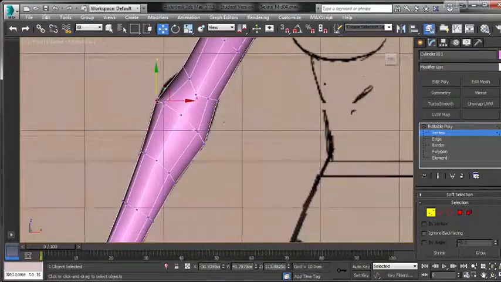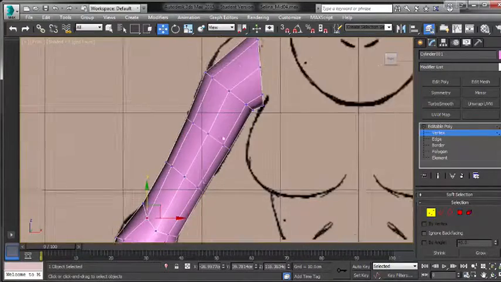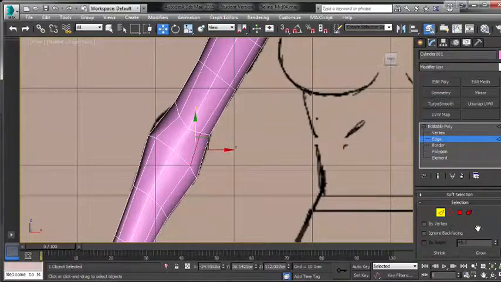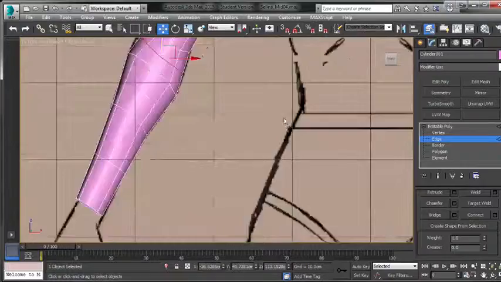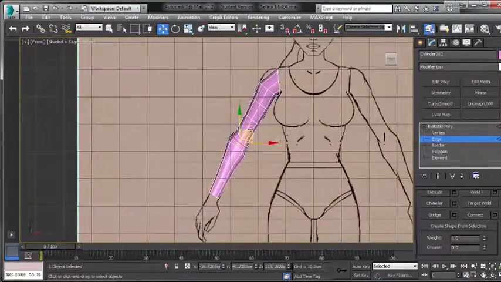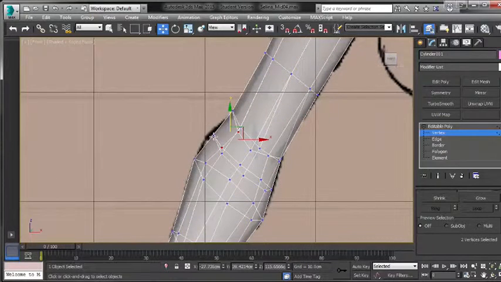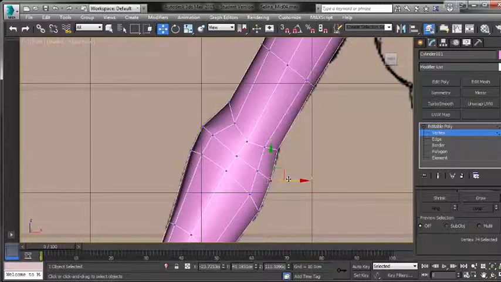So there we go. Now we'll add an edge ring around here. So select that edge and hit ring and connect. Again, like every other joint that we created, like the knees and the ankles, we need enough geometry around the elbow to hold the shape as we animate. It also helps us flesh out the actual shape of the arm a little bit more as well.